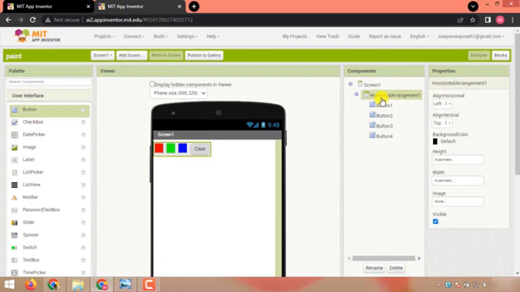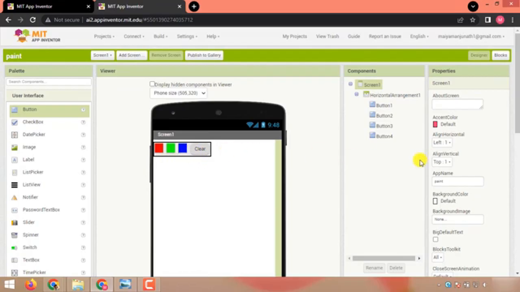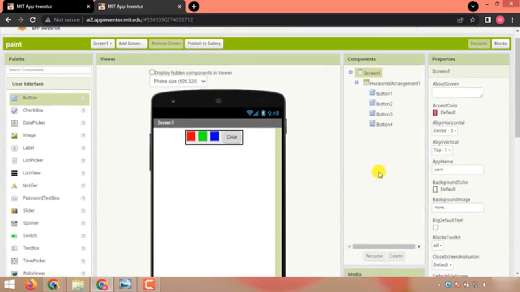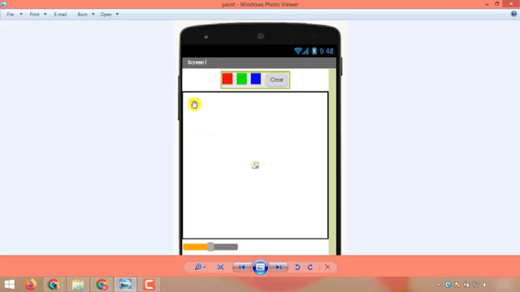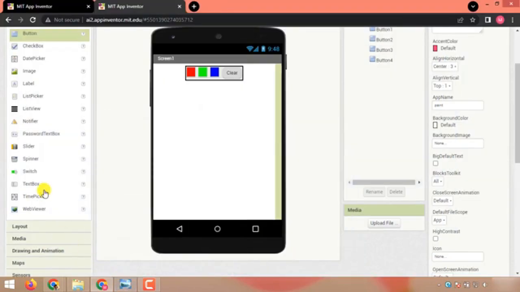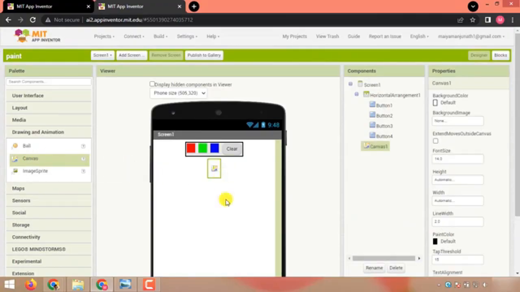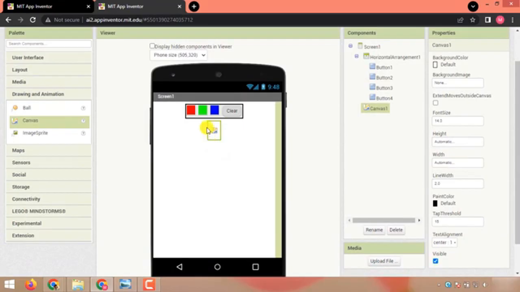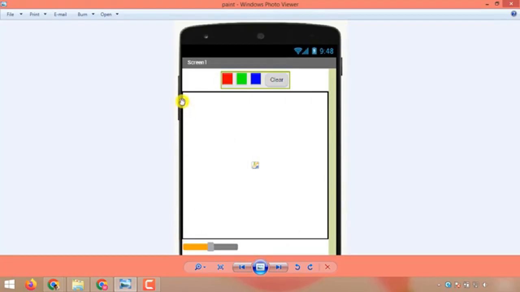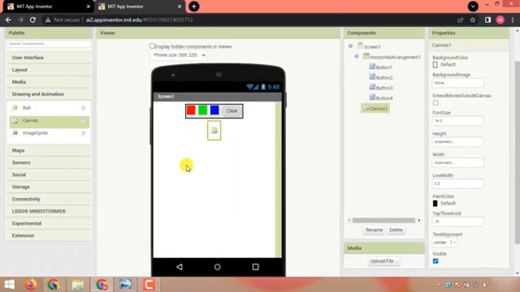Now the horizontal arrangement is on the screen, and I want this to be at the center. So I'll select this and click on center, so it comes to the center. Next I want this area, this canvas on which I can draw. That is available in drawing and animation, under canvas. So drag and drop canvas here. Now you can see it has come as a small rectangle, but I want it to fill up this space. So we'll do that later.